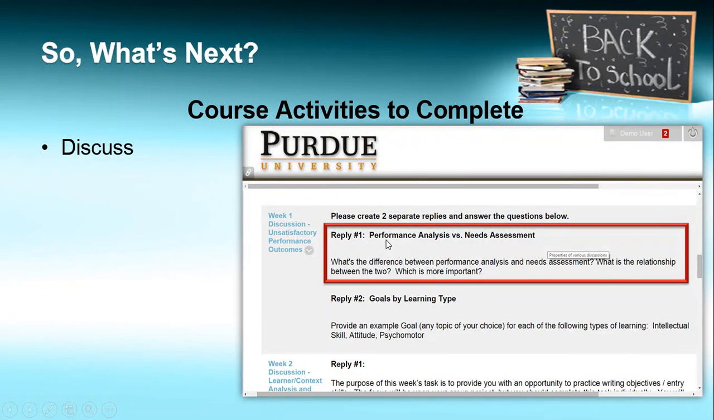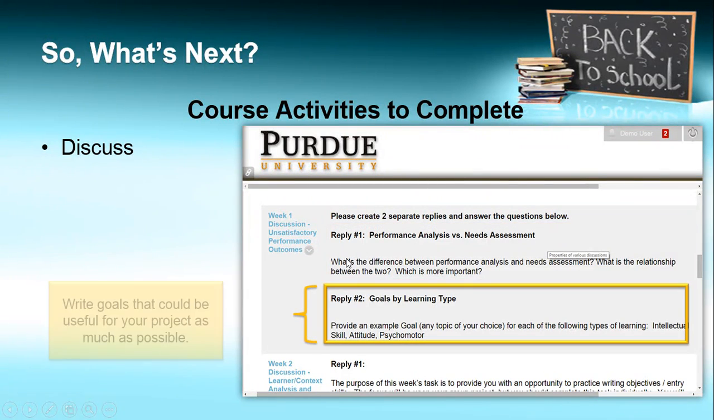So this one is about performance analysis versus needs analysis. The other one, you can start focusing on your own project. If you already have decided on the topic, write the goals that could be useful for your project as much as possible.